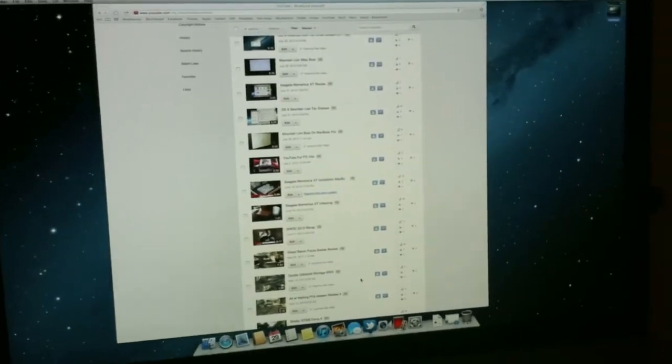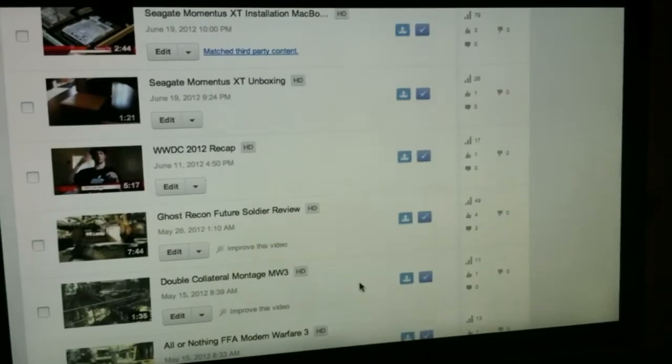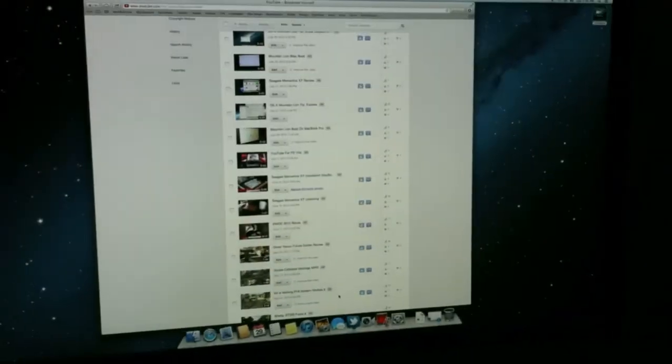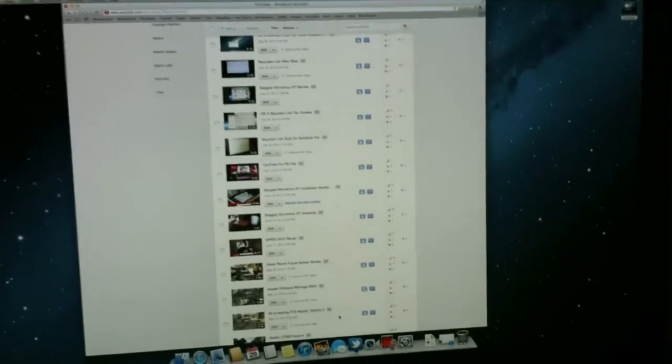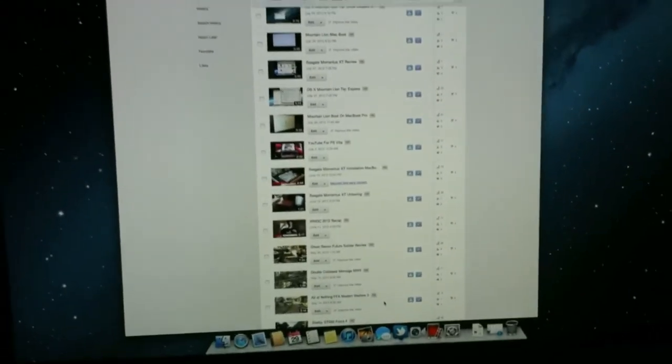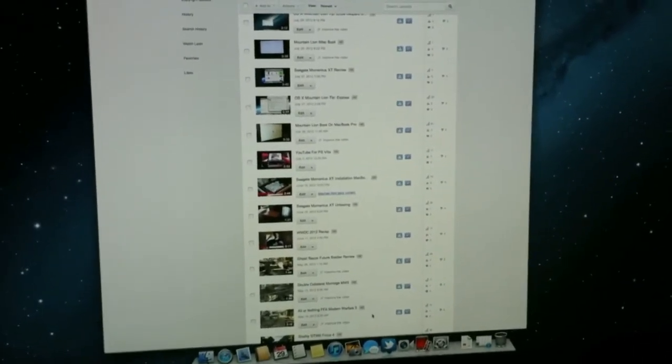Before in the Mac OS, you used to be able to hold control and scroll, and it would zoom in anywhere in the OS. Now with Mountain Lion and Lion, it was shut off. And in this video, I'm going to show you how to re-enable it.